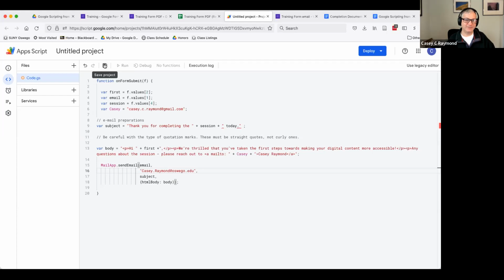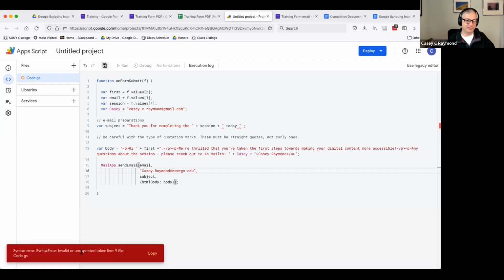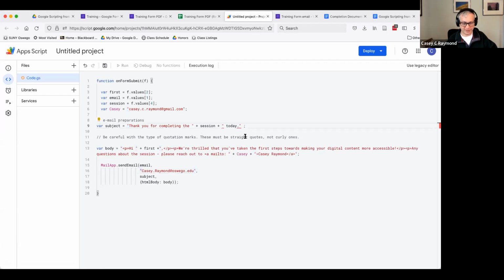And when I click save here, it comes up and tells me there was an error. It tells me it's in line 9. And it's these quotation marks here. And so I'm just going to copy and paste to remove those. Okay. And now when I save it, it saves just fine.